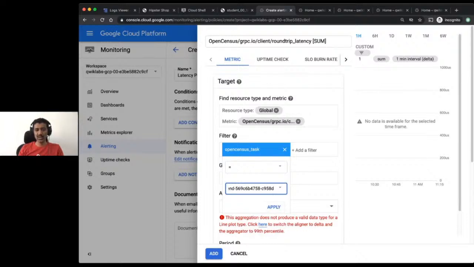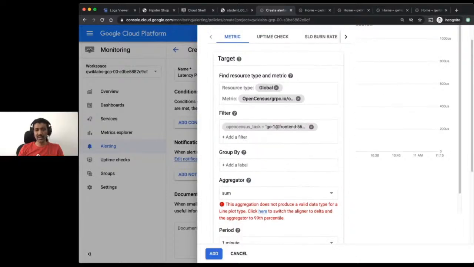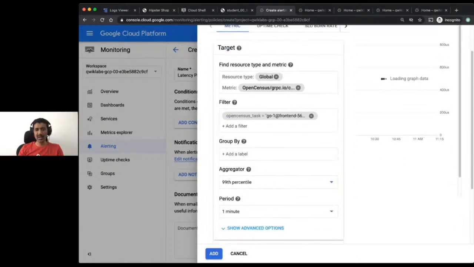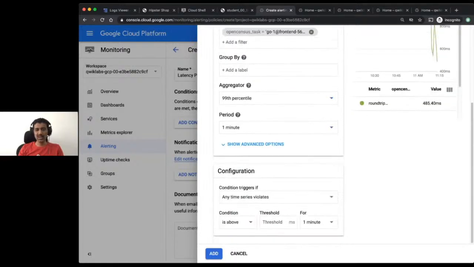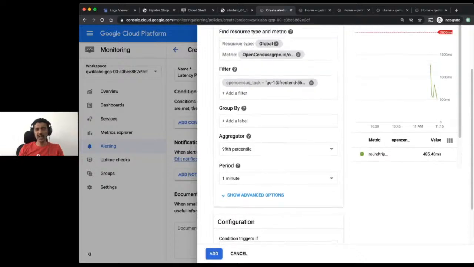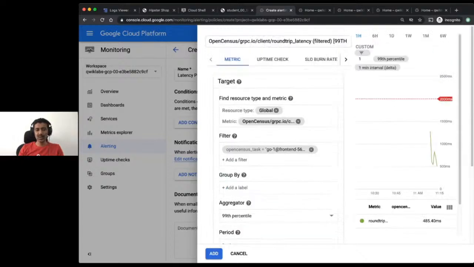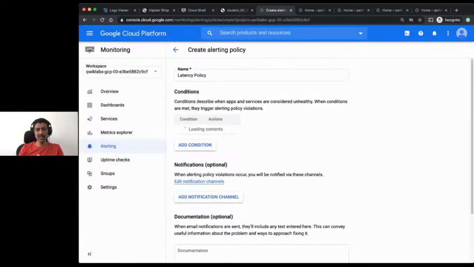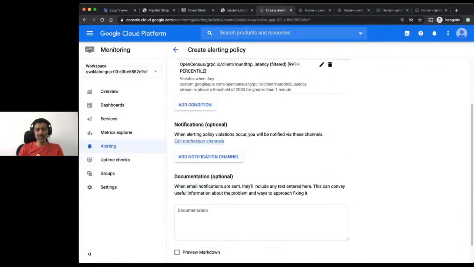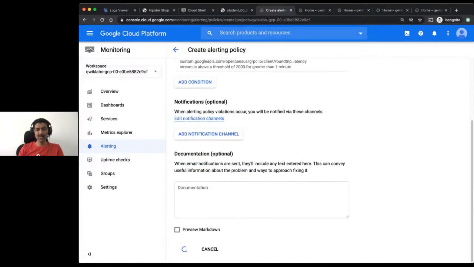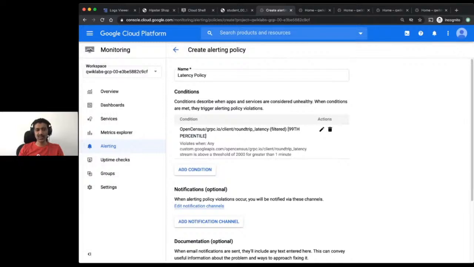Then I'm going to select the 99th percentile, and I'm going to set a condition if the threshold is more than 2 seconds. So if the threshold is more than 2 seconds for a 1 minute period, for this particular front-end service, I am going to create an alert. So let me add this particular alert, and this is the alert that I see, and then I'm going to save this alert here. So this is the latency policy I have set up.